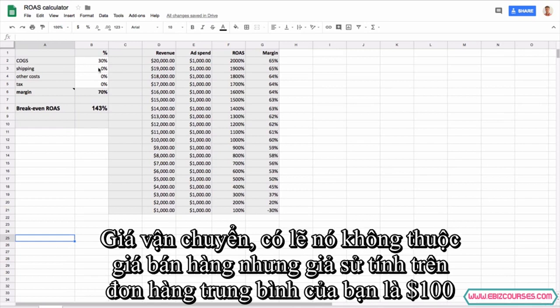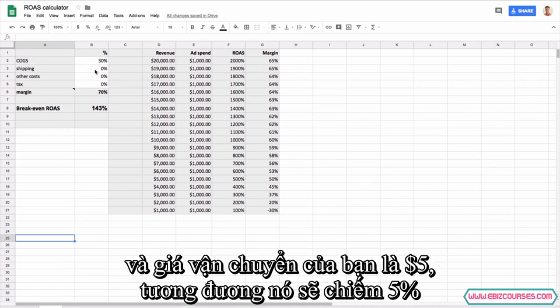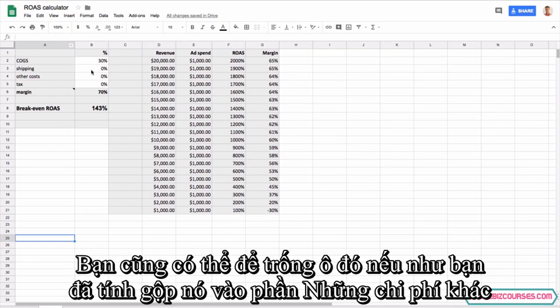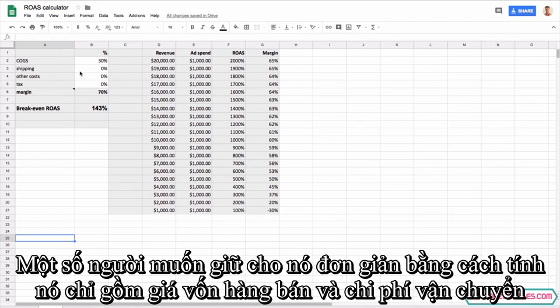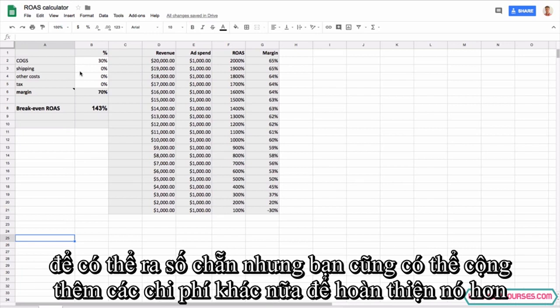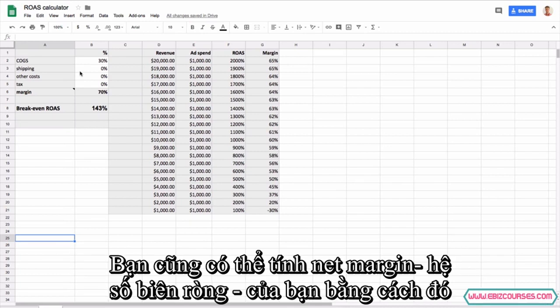Shipping costs. Maybe this is not a part of the sales price, but let's take it on your average order. Let's say your average order is $100 and your shipping cost is $5. So it would mean 5%. You can also leave it at 0 if you calculate it within the other costs. So then there's the other costs. Some people like to keep it simple and only include the cost of goods sold and the shipping to get the rough numbers, but you can also include the other costs to make it more complete. You can even get to your net margin that way.